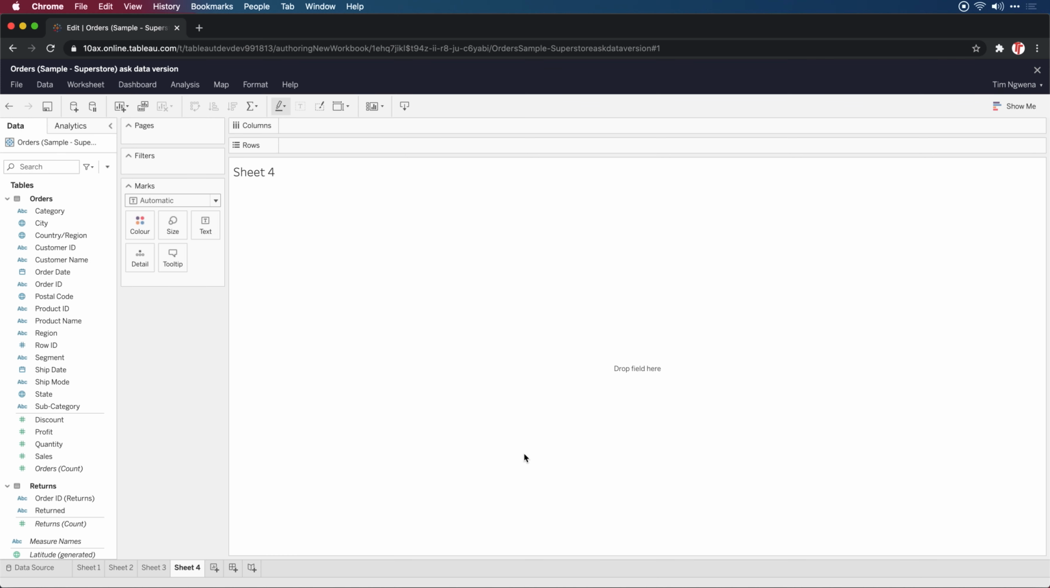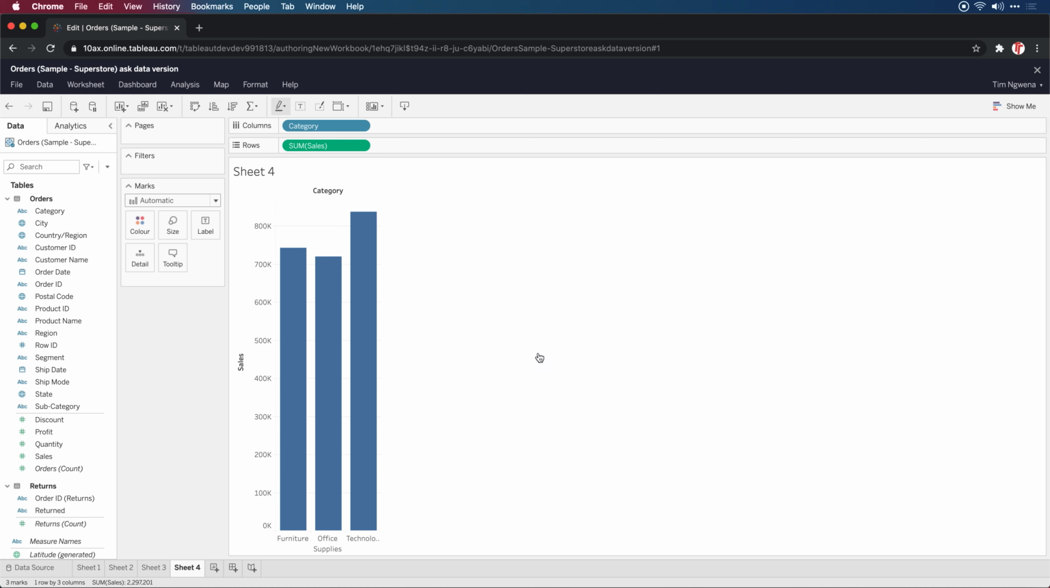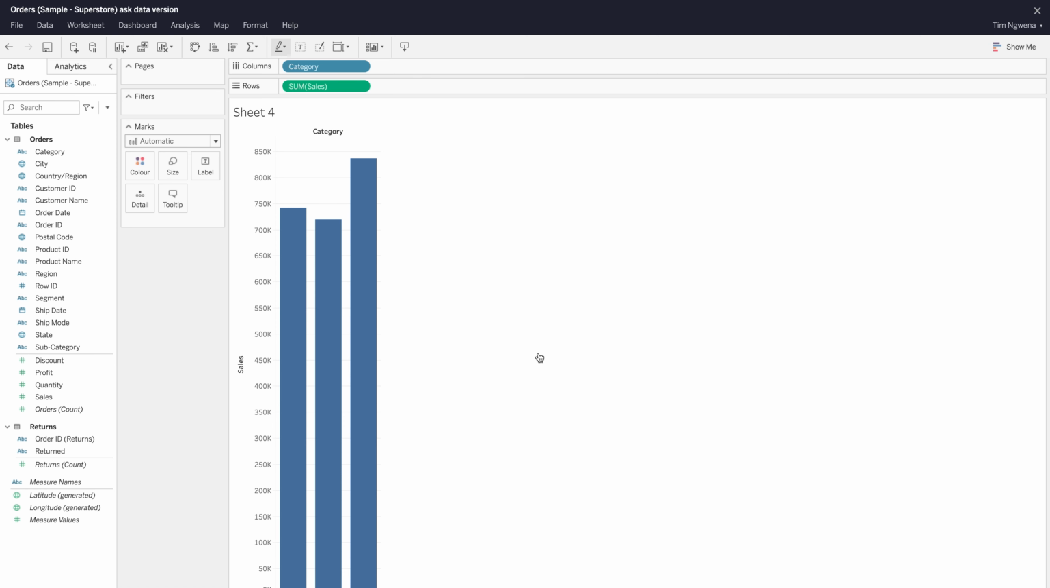But the other shortcut you might want to know, let's say you've built something out. Let's just say we bring a category onto rows, sales onto columns. I did it again. I built them the wrong way around. I know. So let's rotate this round 90 degrees. And let's say I want to go into full screen mode. Well, for this one, you just need to hit Command Control F. So Command Control F, that puts you into full screen mode and it takes up the whole screen.